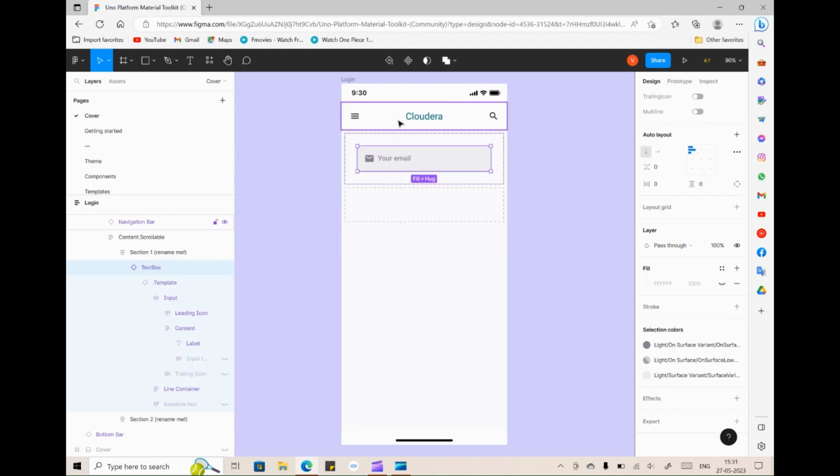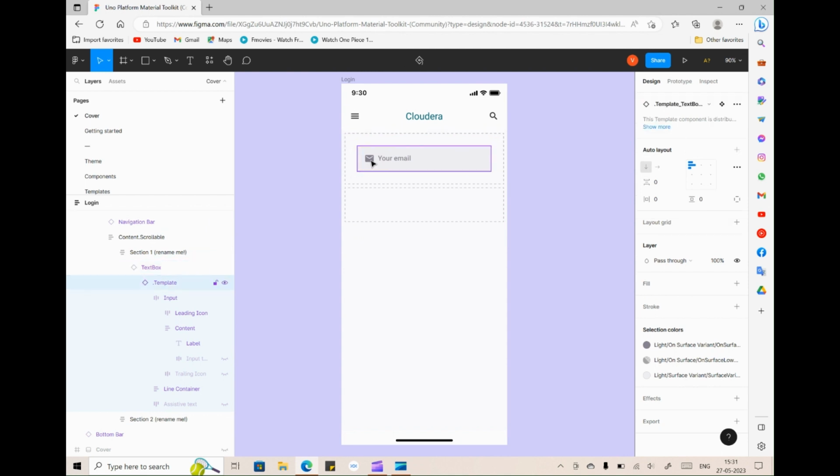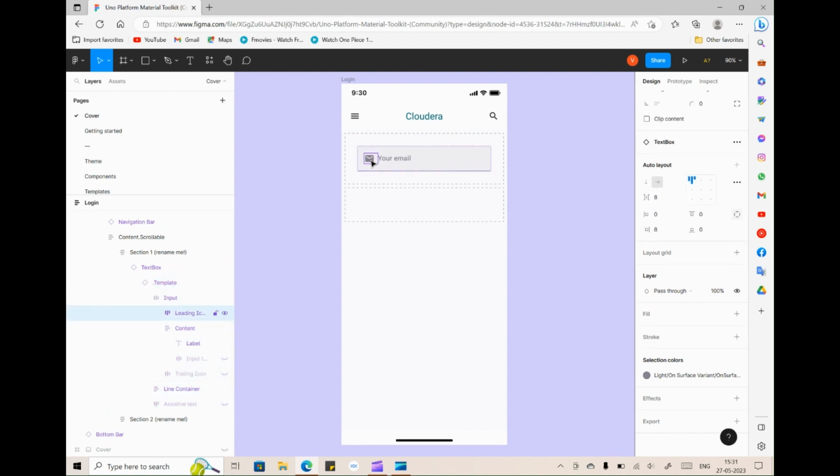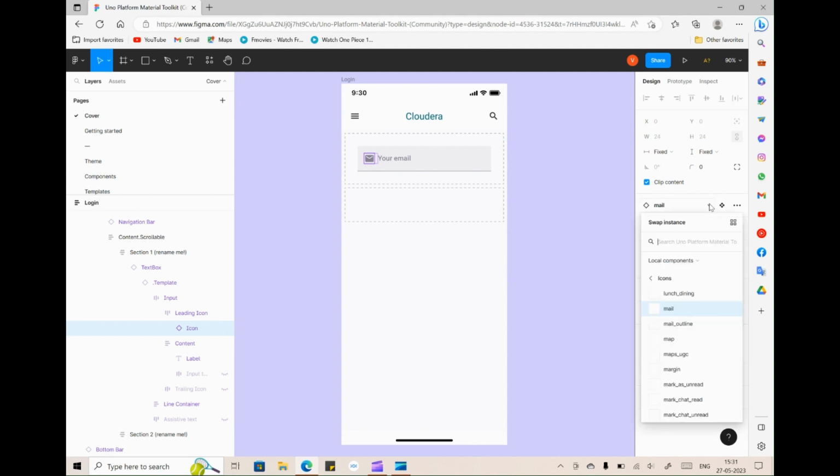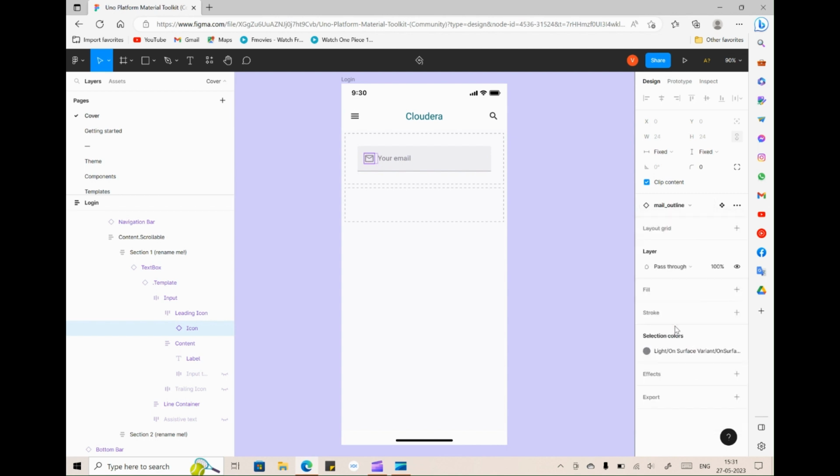Next will be to change the icon of the text box. To change the icon of the text box, again you will have to keep clicking until you reach the child element. And once you are there, you can go to the properties here and change the icons. You can search here, or you can simply select from the ones that are available.